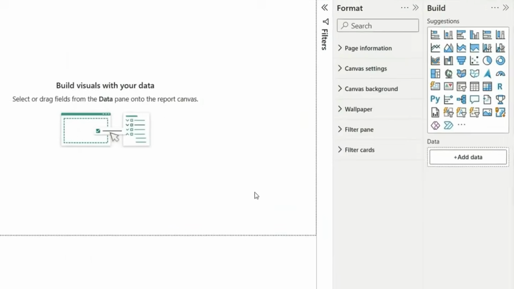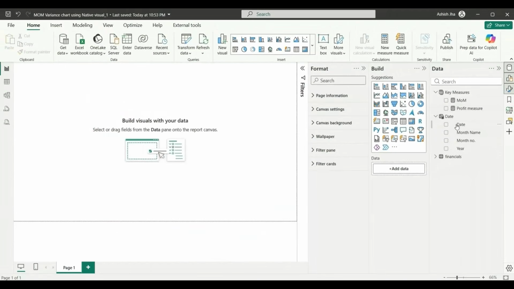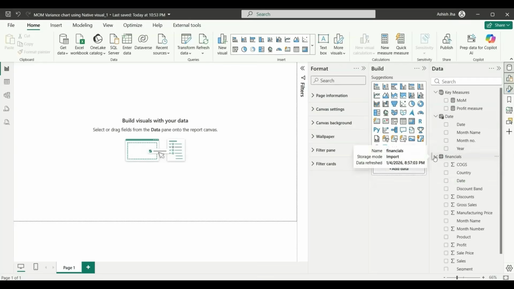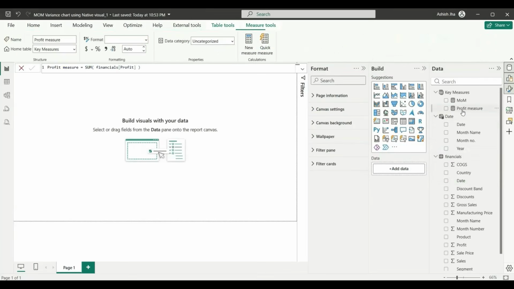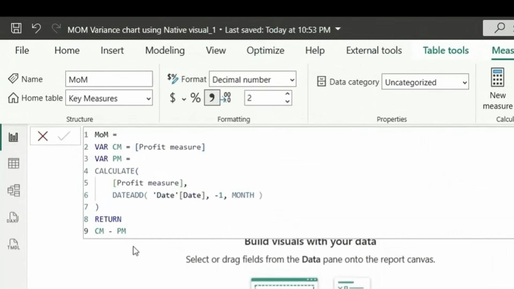Let's start the video. So I have this report and I have these tables. We have a date table, we have a financials table, and we have a measure table, and we have this profit measure, which is just the sum of profit. And we have also calculated the month over month profit like this.